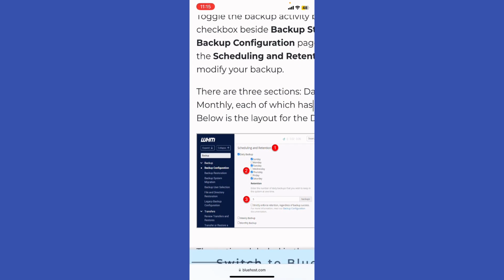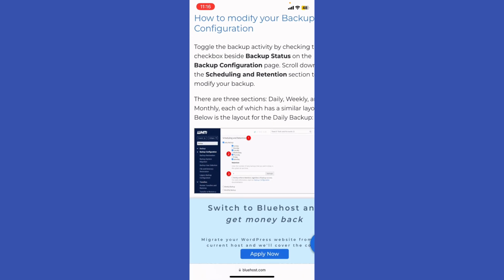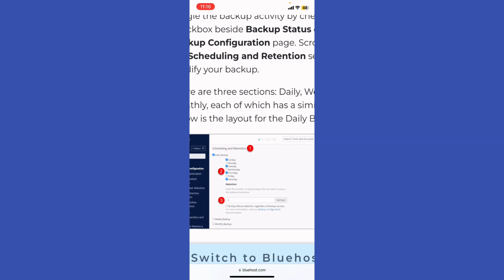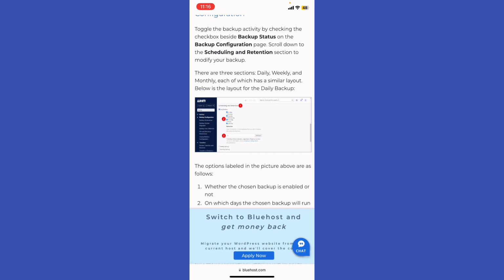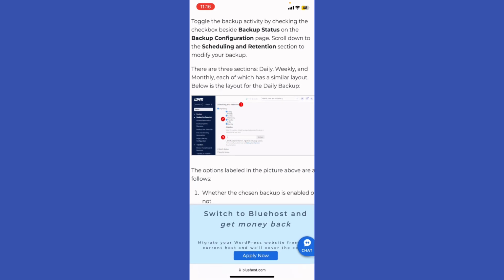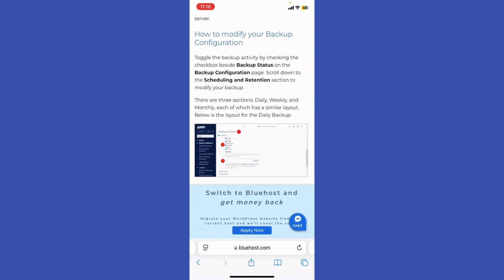status or backup configuration from here, and basically you're gonna be able to scroll down to the scheduling and retention, right? And to modify your backup, there are 3 sections: daily, weekly, and monthly, each of which has a similar layout. Below is the layout for the daily backup, okay?